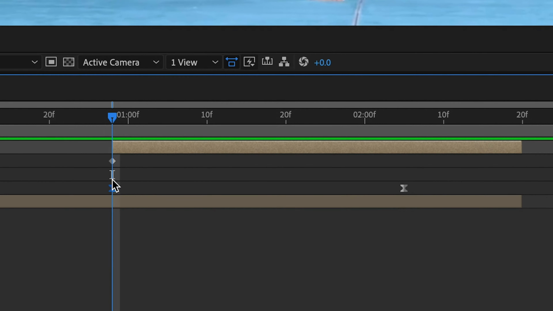So select your top clip and take your fold position keyframe and move it back a few frames before our clip starts.